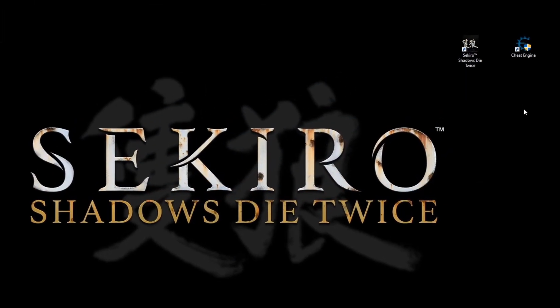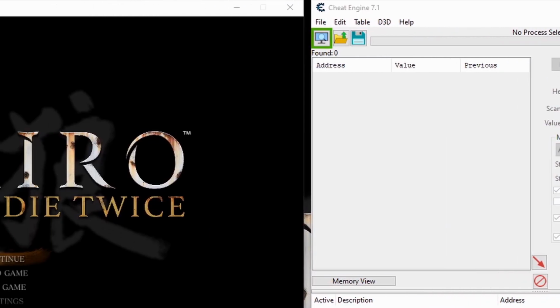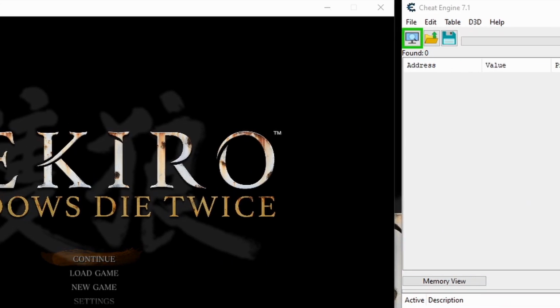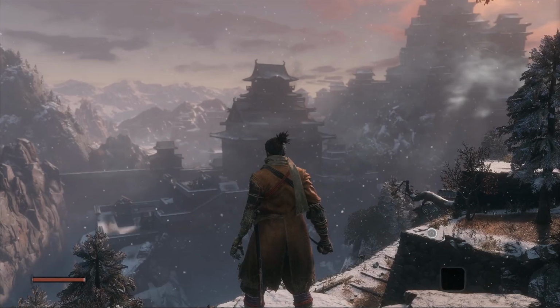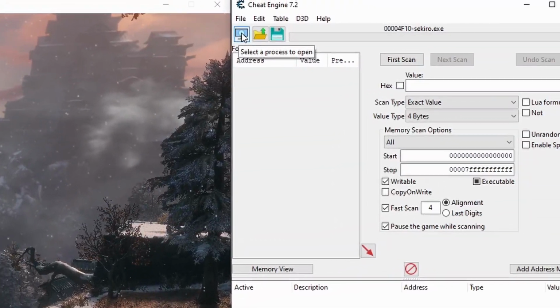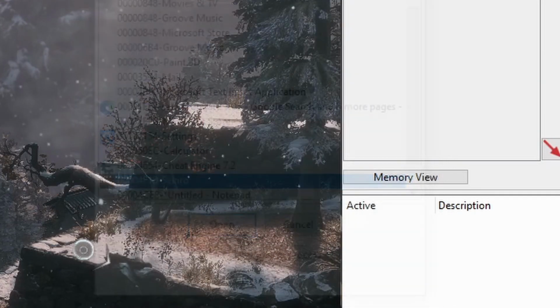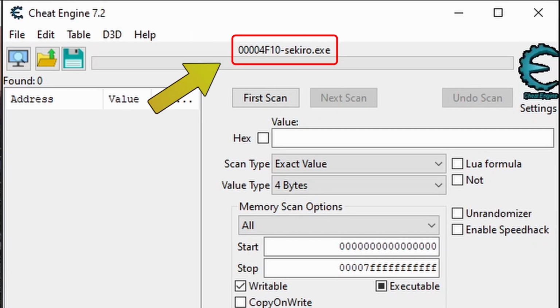The next step is just to fire up Cheat Engine and Sekiro, which I loaded in windowed mode to make it easier to work with both it and Cheat Engine at the same time. And once the game's loaded, head to the top left of Cheat Engine, click the computer icon, come over to the process list, and double-click Sekiro. Now we're ready to start hacking.